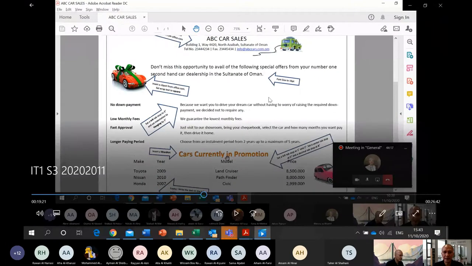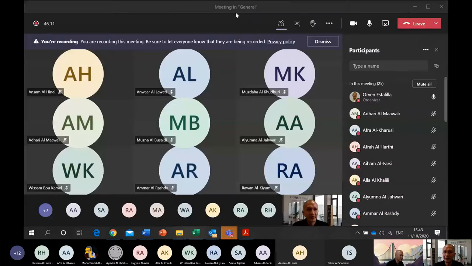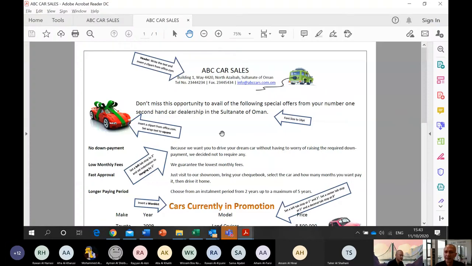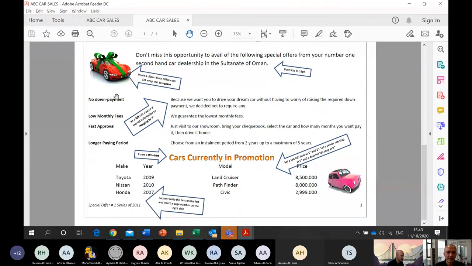Let me close this first. Do you have any questions so far? Guys, can you follow the first part of the exercise until here? Tab is very helpful in indentations or moving from one space to the other space in Microsoft Word.